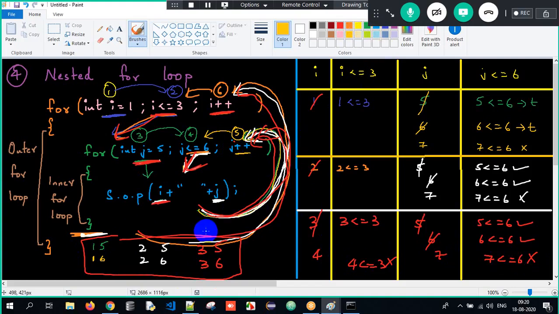So in simple terms here, for one value of i, all the values of j will get executed. For one outer value, all the values of the inner loop will get executed. So this is the basic funda behind the nested for loop here. One loop is present within another loop here. This is all about the entire data here. Clear? I hope you got the basic idea about the nested for loop here, right?